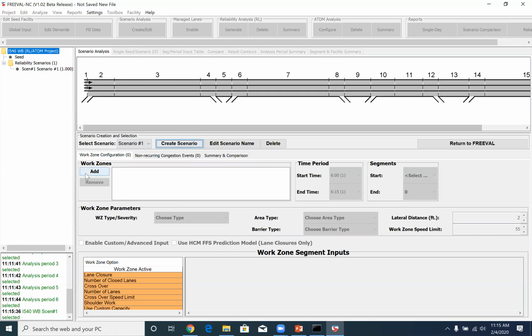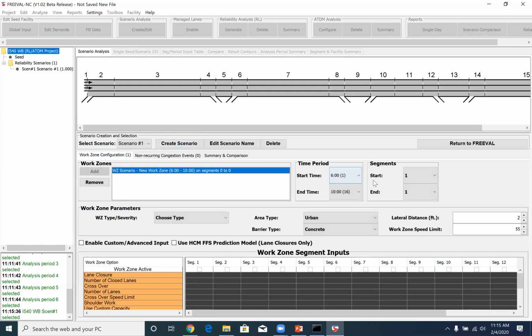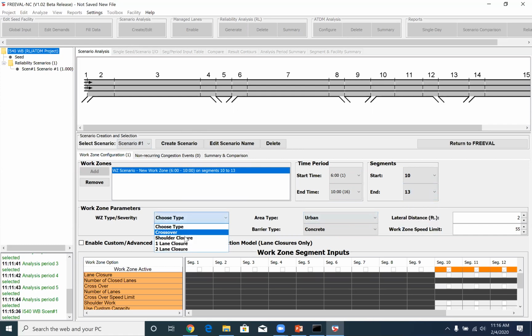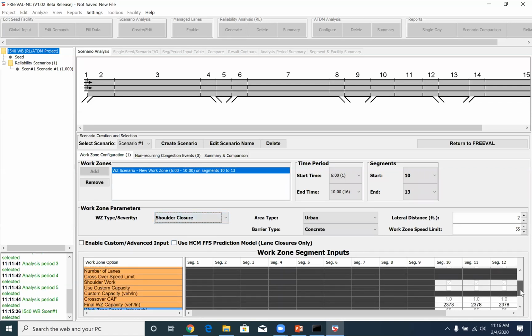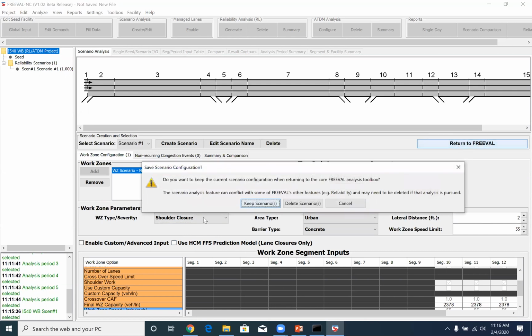So by creating the scenario, I want to add a work zone that is going to last for, let's say, the entire study period, which is going to affect, let's say, segments 10 to 13, and that's going to be just a shoulder closure. So per HCM, a shoulder closure will have impact. A work zone that is close to the shoulder has some impacts on the speed as well as capacity. Here, FreeVAL offers more details. I'm going to skip over them and let HCM defaults govern all the configuration.